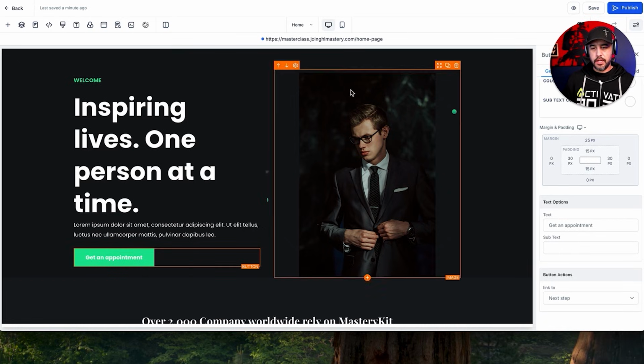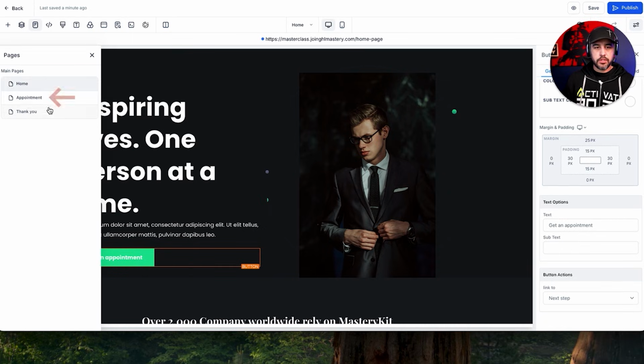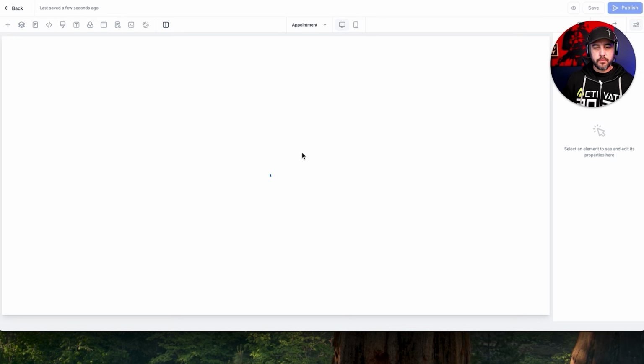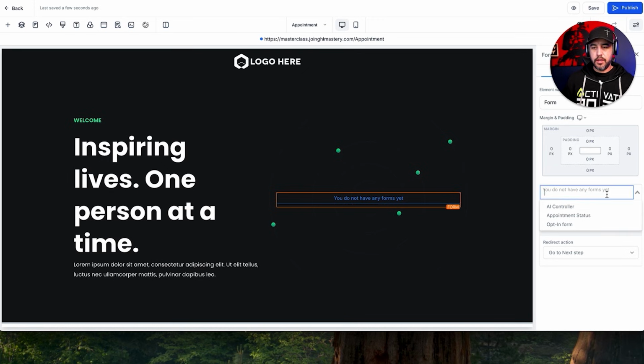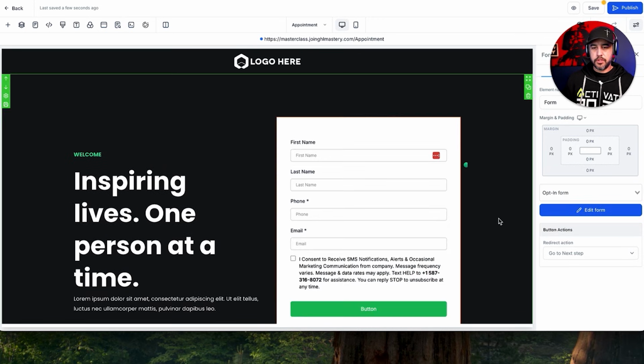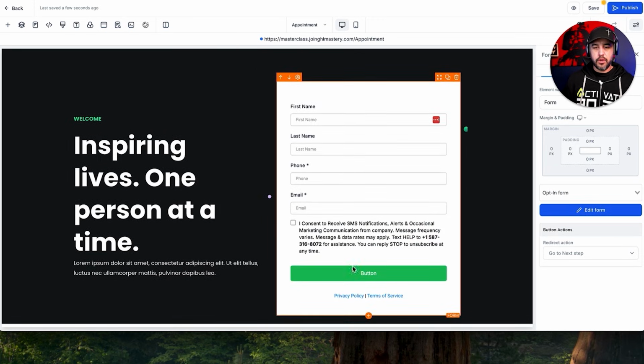It's going to go to the next step. So let's actually go to the next step. Go to the appointment booking page. It says that we don't have any forms yet. So there you go. We've got to add our form right here, and we're going to add that opt-in form that we just created. And there you go. That form is now on the website, and this is the site that we're going to be using when we register with A2P.